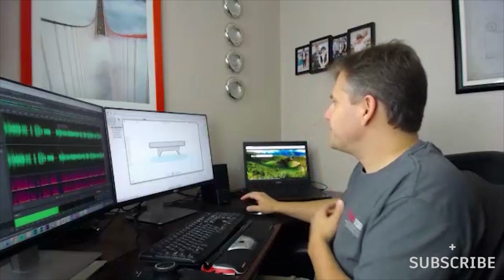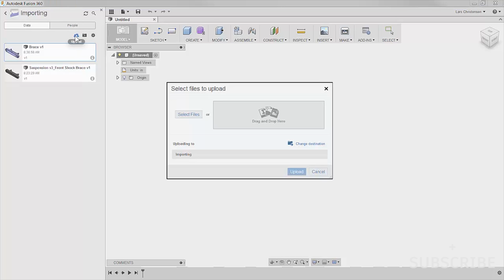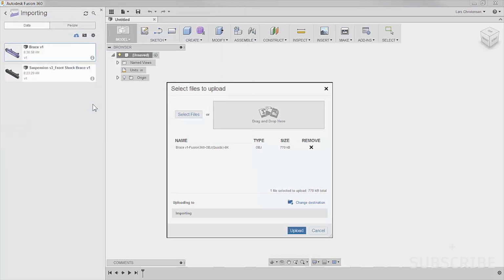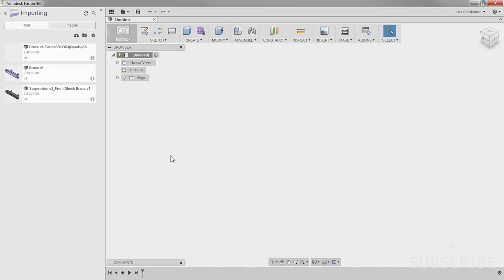So pretty easy. Now, inside of Fusion, I can now bring in this quad, and you already get a hang of how we're importing into Fusion. So I'm just going to go ahead and hit upload, and then I'm going to select that OBJ quads file. Let that come into the software. And then we can go ahead and open that one up.